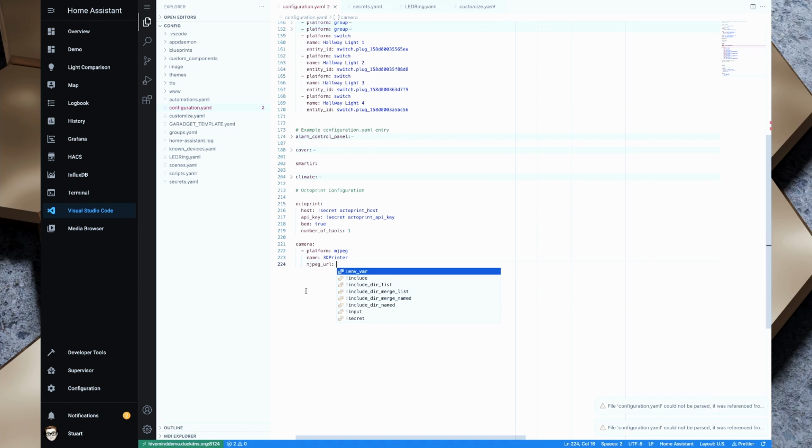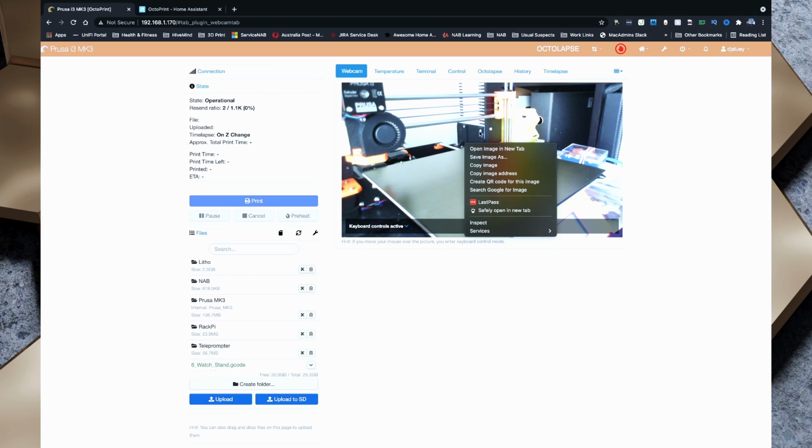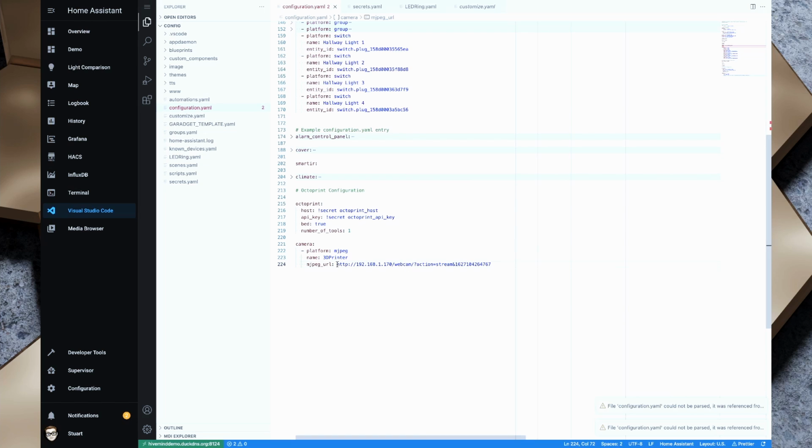And then I need the MJPEG URL, and the best way to get this, if I go over to my OctoPrint instance, I can right click on the webcam view, and then I can open the image in a new tab, and then we see we've got this address here. So if I copy this address, pop back over here and paste this webcam stream in here, that is then going to give me that image as the camera in Home Assistant.